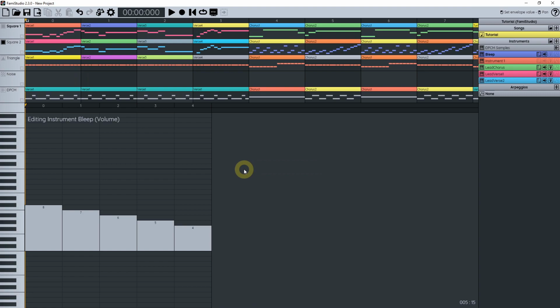And we're going to be adding a release part to the bleep instrument. So I'm going to be setting a loop section at around 4, and I'm going to be releasing this to 4 and 3.